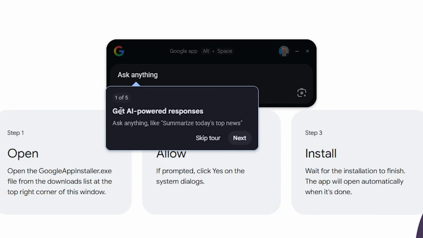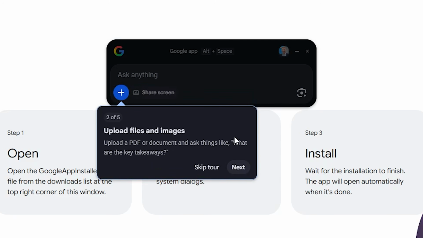Get AI-powered responses. Ask anything like summarize today's top news. Okay, so that's a Gemini prompt right there. That's not complicated. Let me hit next. Upload files and images. Upload a PDF or document and ask things like, what are the key takeaways? Okay, that's cool. Just like Gemini, you've got a plus button right there. You can upload files. We'll test that out in a second.